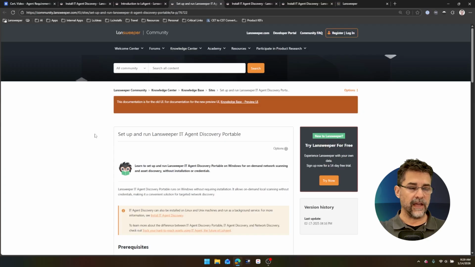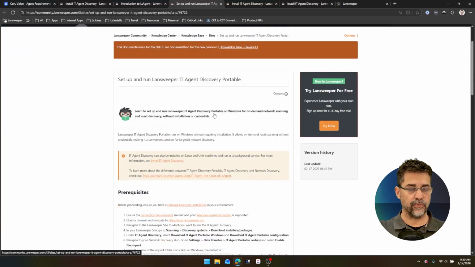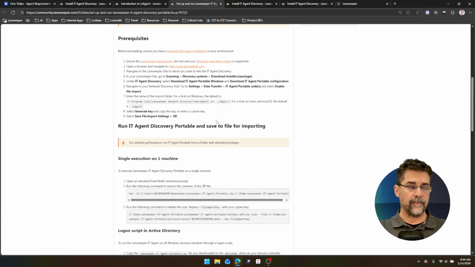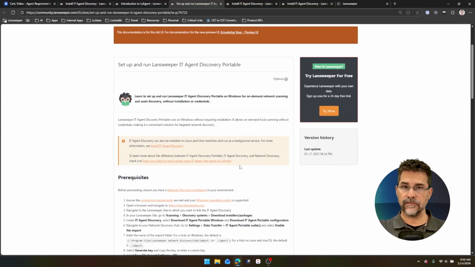Okay, let's talk a little bit about installing the agent versus the script-based installation. So I do have the IT agent portable here. We have a great article that talks about this, setting up and running Lansweeper's IT agent discovery portable. I just wanted to reference this because it is in the course and the training here. But we're going to talk a little bit later about how to use the configuration file and how you configure this, and how you use it in the installation process. So we will look at that a little bit later.